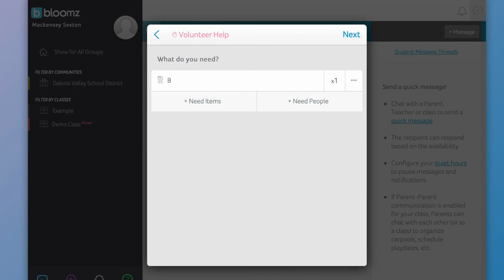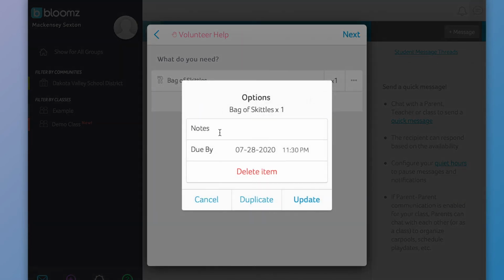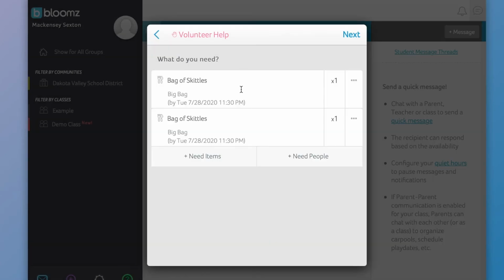I'm going to say I need a bag of Skittles. And over here you can see it says ×1. You can add notes to it. So maybe I want the big bag. You can put in when it's due, date and time. You can delete items. You can duplicate them if you want more. So maybe I want to duplicate it. So I have 2.